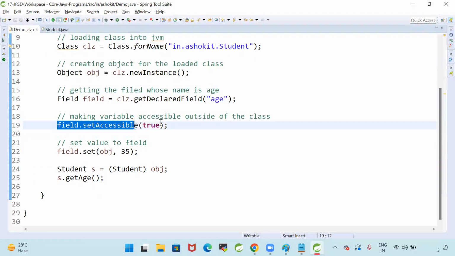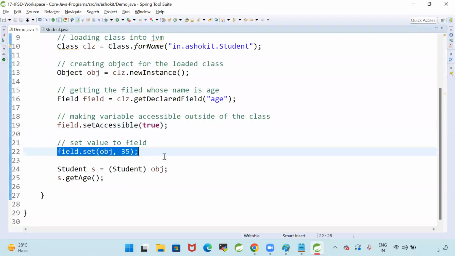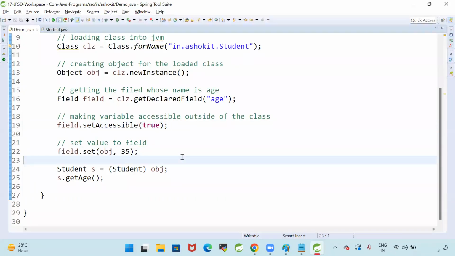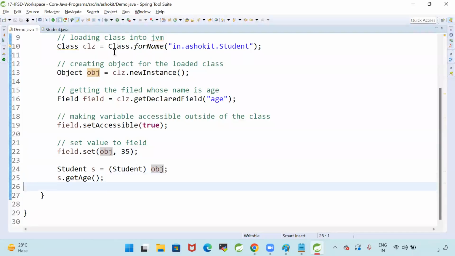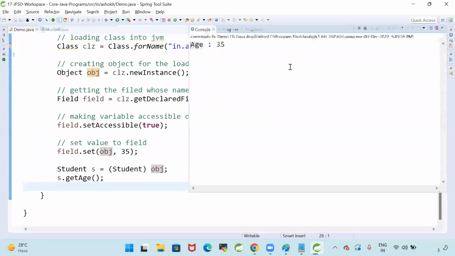Field dot set accessible to true. What is the meaning of field dot set accessible to true? That variable can be accessed outside also. What is the meaning of field dot set? Setting the value to the variable by using the object of the class. Then I am typecasting the superclass object to the subclass. S dot get age. When I call get age, what happened?